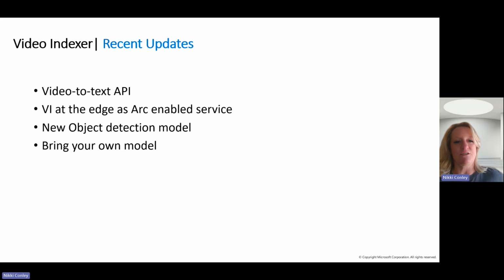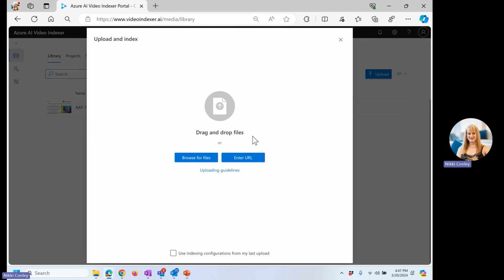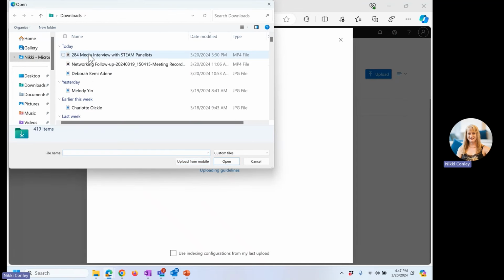The next thing I would like to do is do a live demo of how the Video Indexer portal works and what are the results that you can get. Here you see the Video Indexer portal. The very first thing I'm going to do is upload a file. So I simply click this upload button, browse for a file on my machine, and select the file.